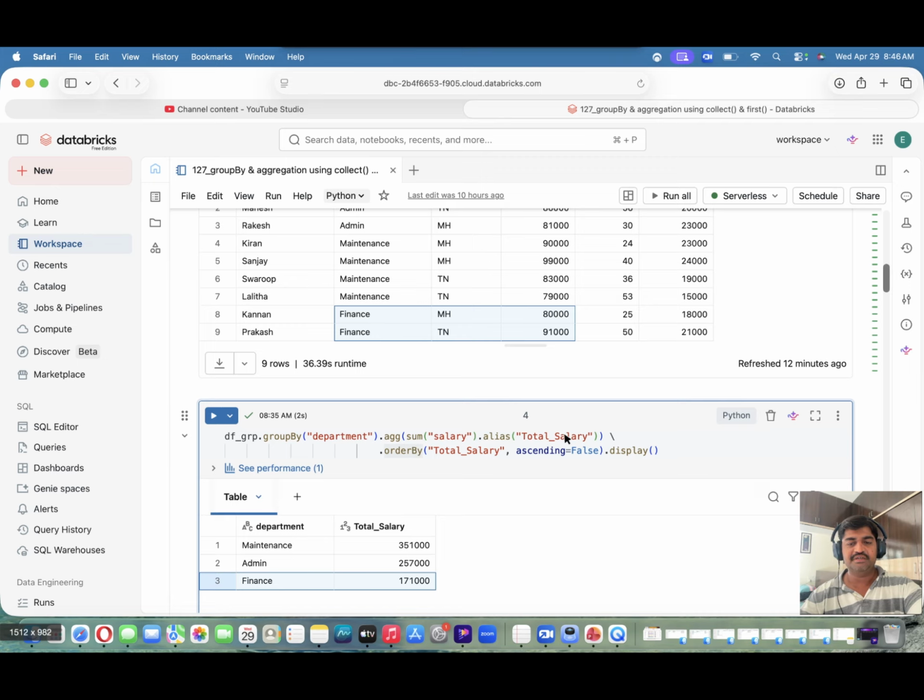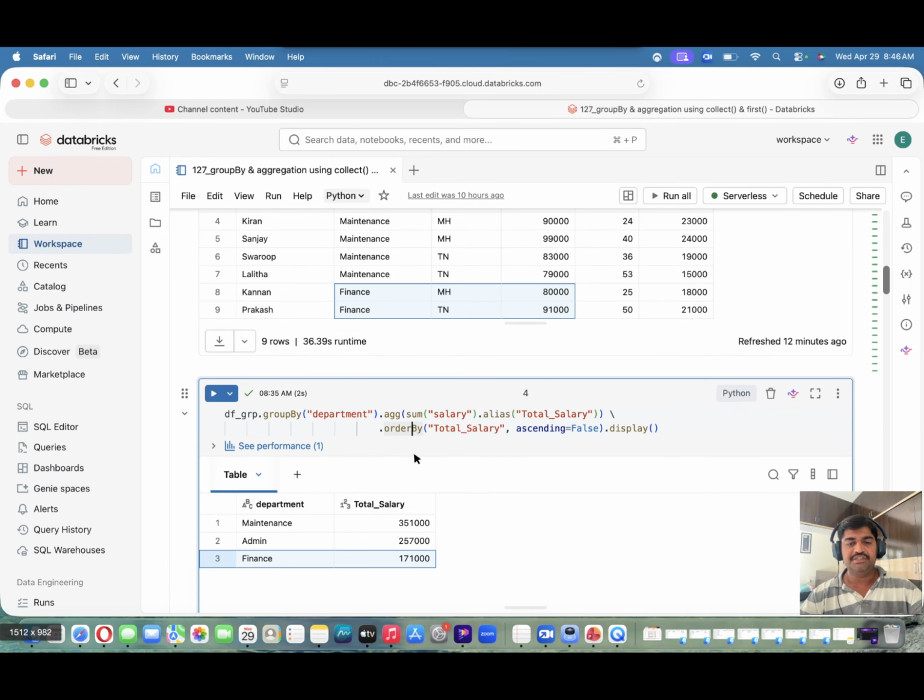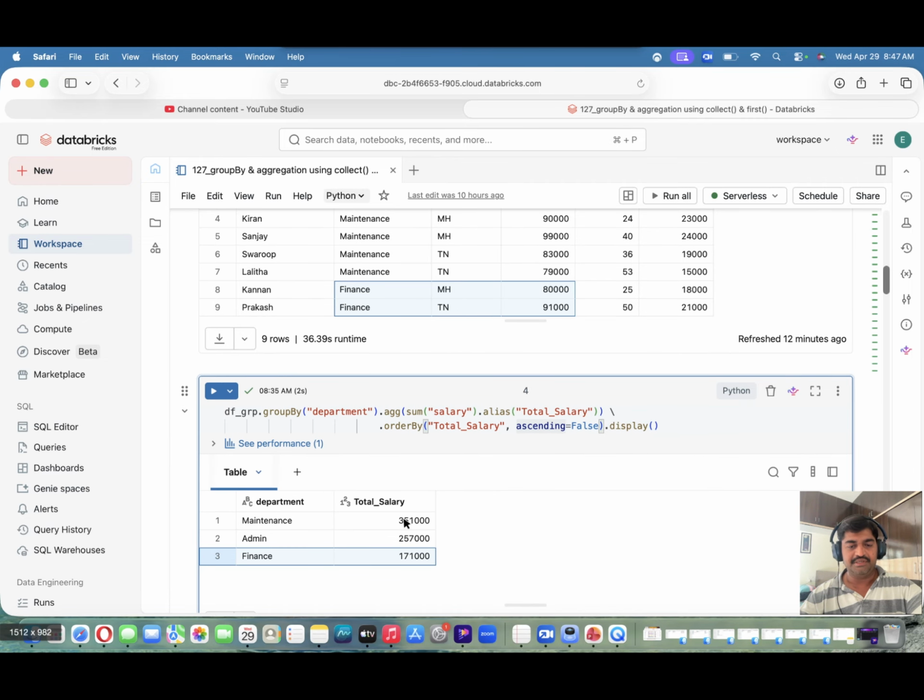And next, on top of this, what I'm doing is order by. So order by on what? On total salary. That means on this column. And I gave ascending equal to false. So that means I want to print in this order. So higher to lower, I want to print. Suppose in case if I see this one, only this much.